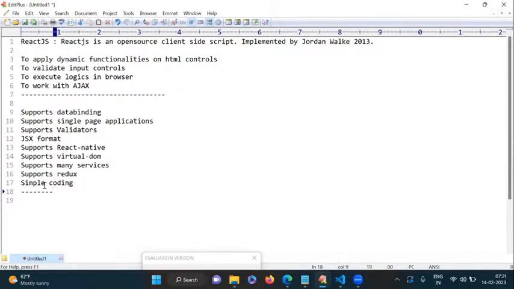You should know the JavaScript concepts, because React.js is a library of JavaScript. So we are using the React.js functionalities inside the JavaScript code. If you take Angular, Angular is the framework, and React is a library.